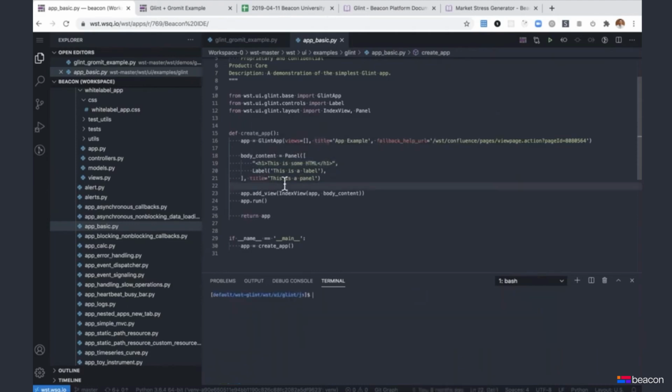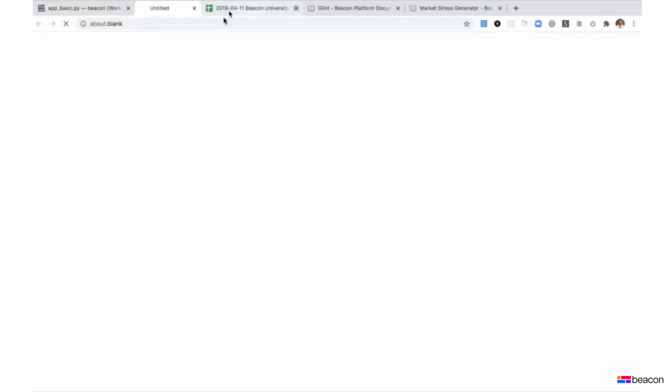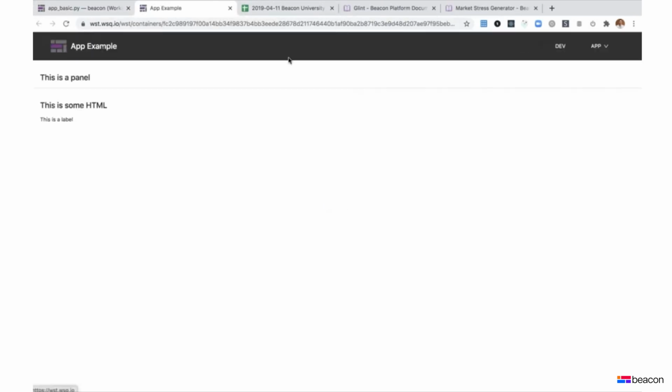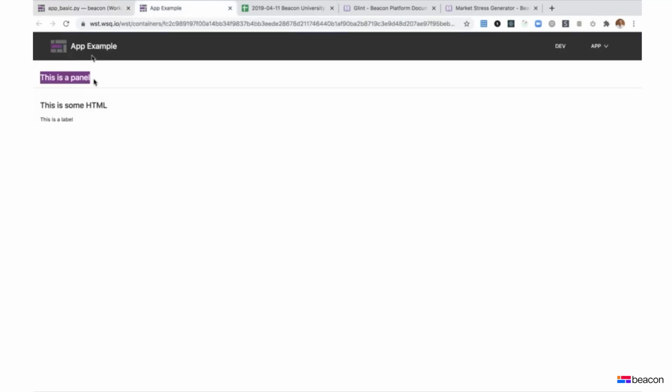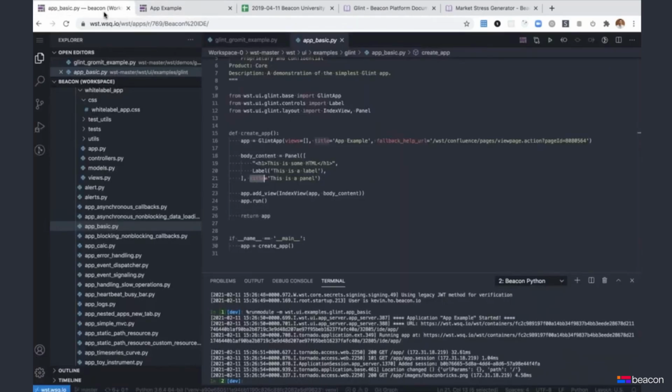So I'm going to run this application, Control F9 again, closing out the stale instance of my old one. And when a new application launches, you'll see, voila, we have the index view that we're familiar with, and we have the panel. There's some HTML, and this is a label. Notice that this is a panel right here, shows up as part of the title, and that's because we passed it in as title. And because we know that panel is a layout component that provides a section, we can give it a header in this case. So it's a very basic Hello World application. The rest is all the same.